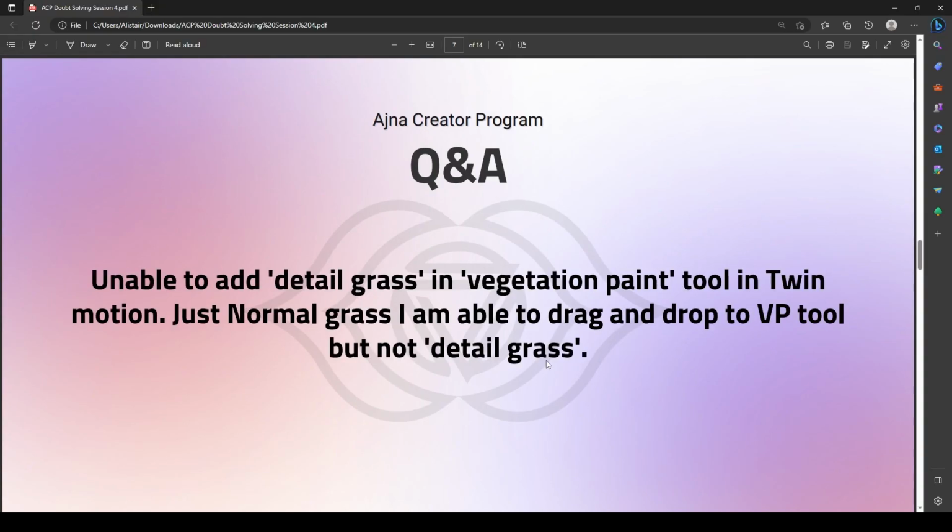Next question. Unable to add the detailed grass in the vegetation paint tool in Twinmotion. Just normal grass I'm able to drag and drop to the vegetation paint tool, but not the detailed grass. Okay, so it is by design of Twinmotion actually.